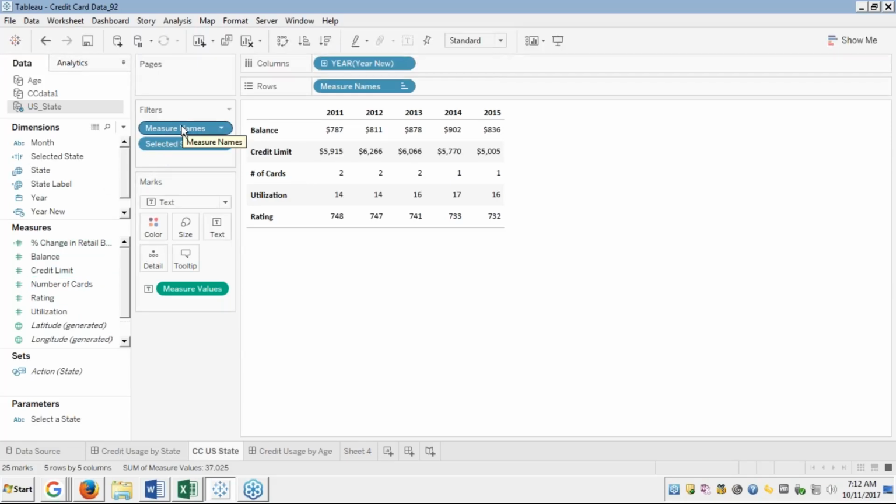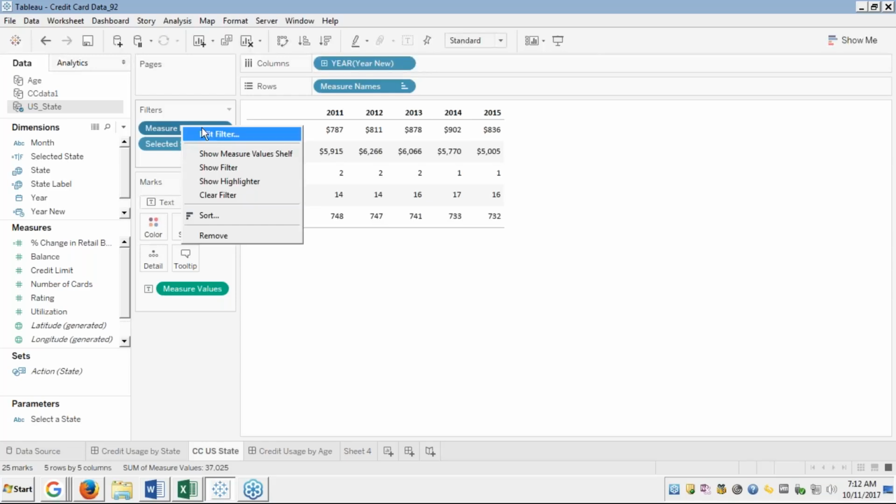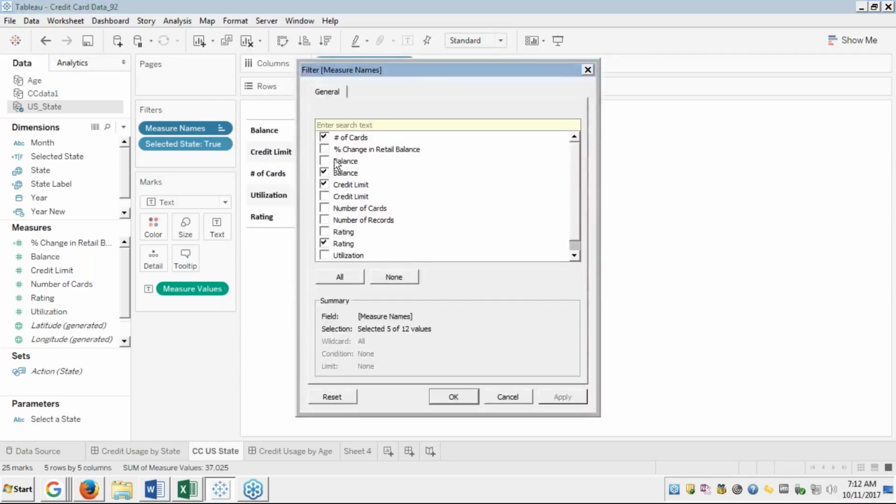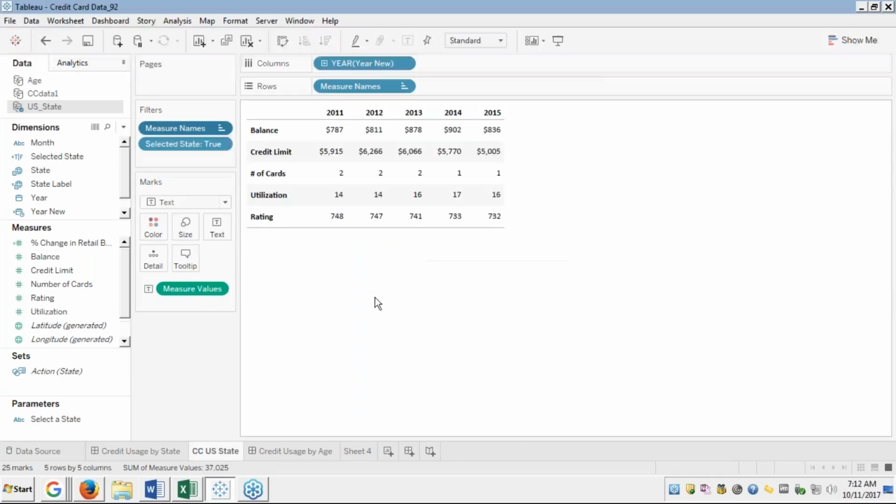If you just see this Measure Names, there is a filter there, and they are editing this filter. When we edit this filter, they are selecting these measures out of it, and that is what is getting displayed here. So they have taken the Measure Names and dropped the Measure Values in the text, and they have changed the mark type to text.